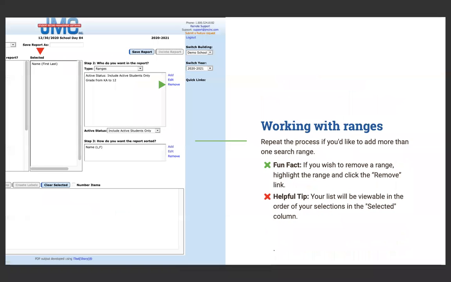Now, you'll repeat the process if you'd like to add more than one search range. Okay, so fun fact, if you wish to remove a range, highlight it and click the remove link. So I would highlight this here and click remove if I want to get rid of those. Okay, your list will be viewable in the order of your selections in the selected column.